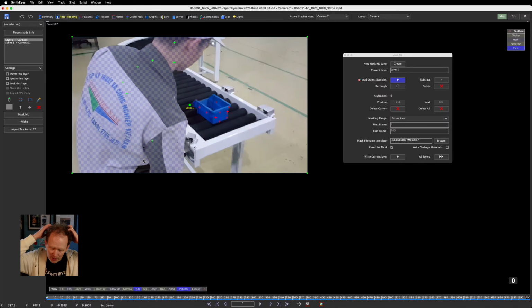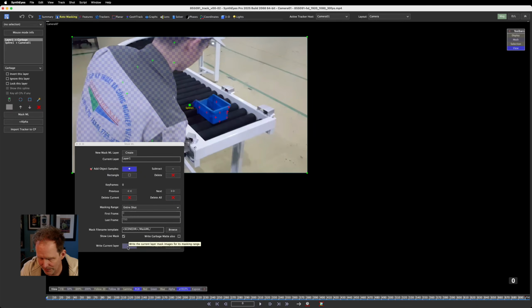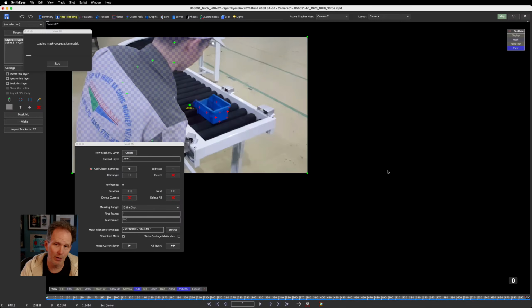So what I will do when it gets a little too unruly like this is I will add more Mask ML layers and kind of separate them out. But let's give this a shot and see what happens. Right current layer. Yeah, that looks good. And now it's going to try and do its best.